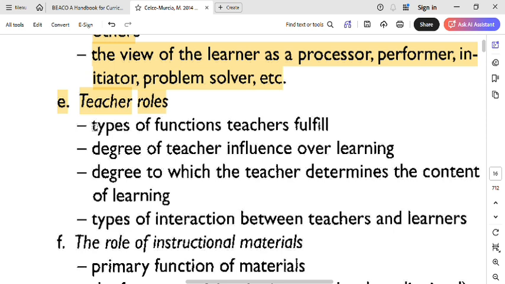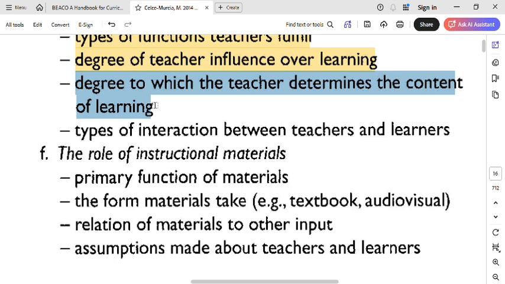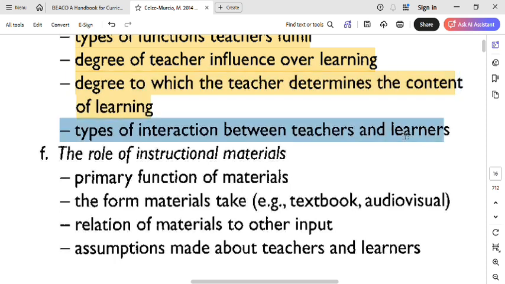Part E, teacher roles. 1. Types of functions teachers fulfill. 2. Degree of teacher influence over learning. 3. Degree to which the teacher determines the content of learning. 4. Types of interaction between teachers and learners.